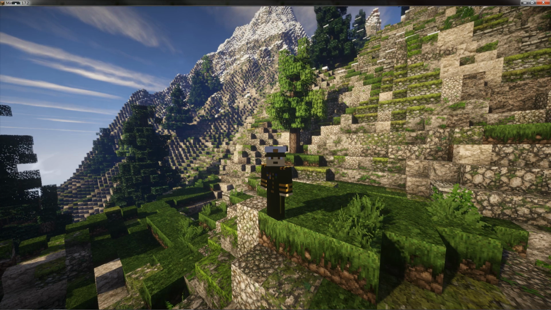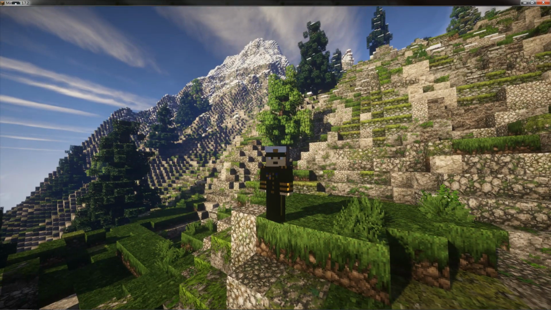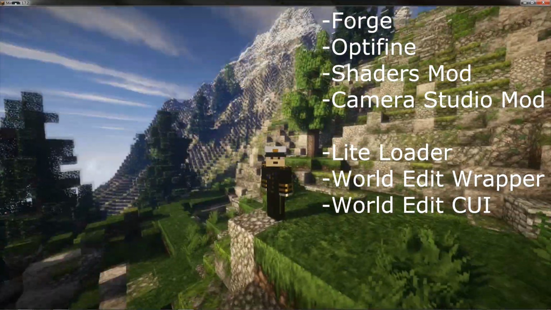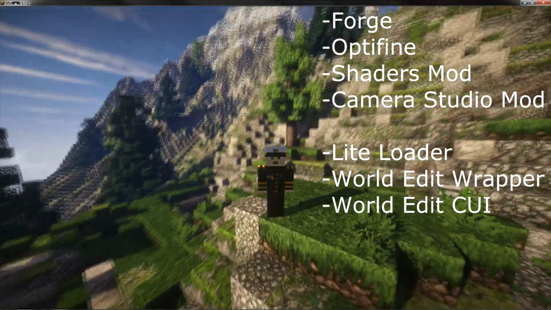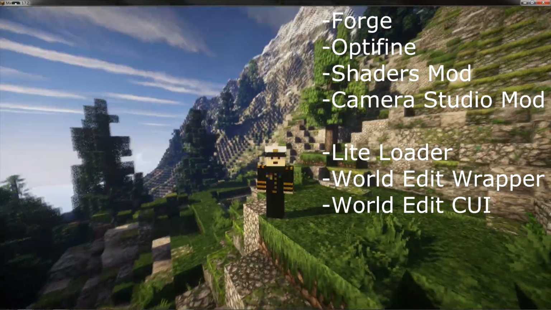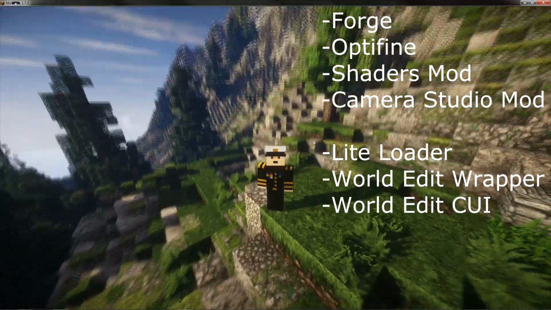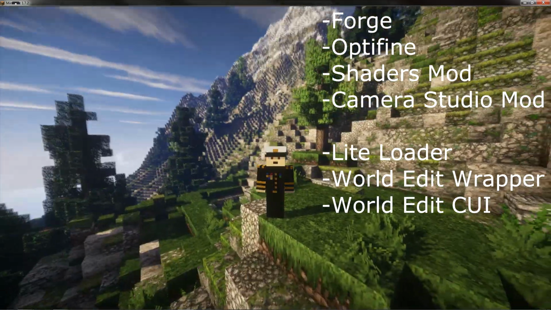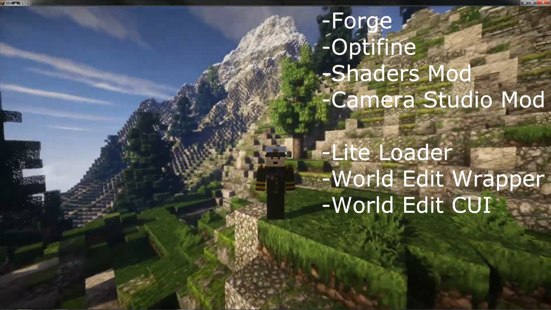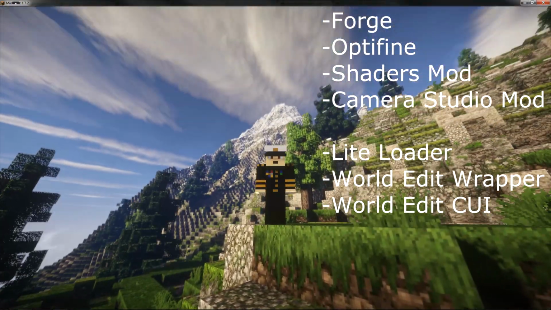Today we're going to be learning how to install the mods that I use. If anybody is looking for a general mods tutorial, this isn't really a general mods tutorial, but this will be how to install, for example, Forge, shaders, Optifine, Camera Studio, also using Lite Loader onto that to get World Edit CUI, those kind of ones.